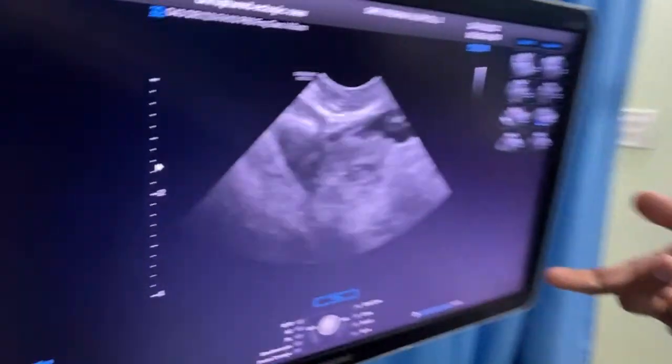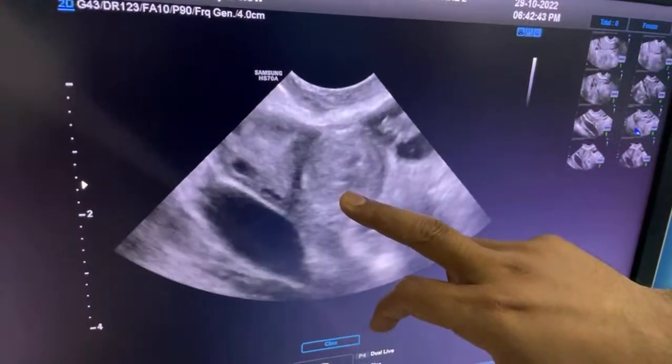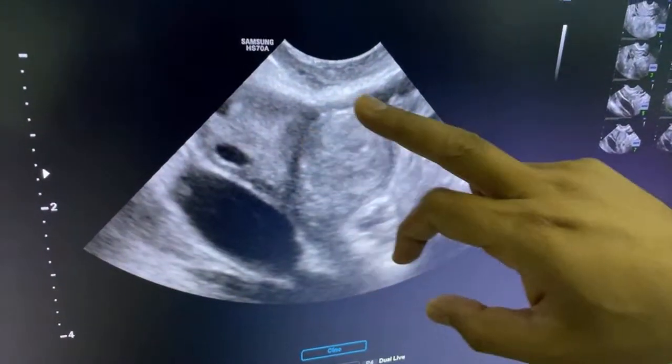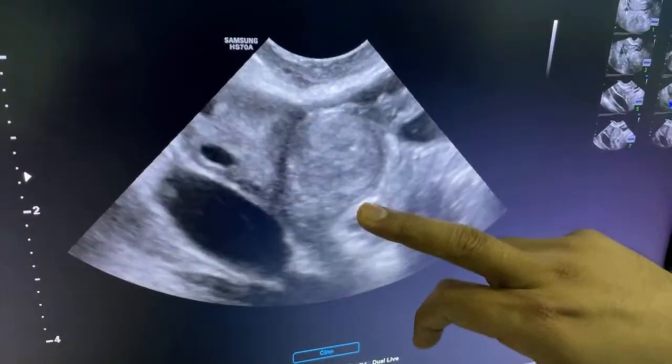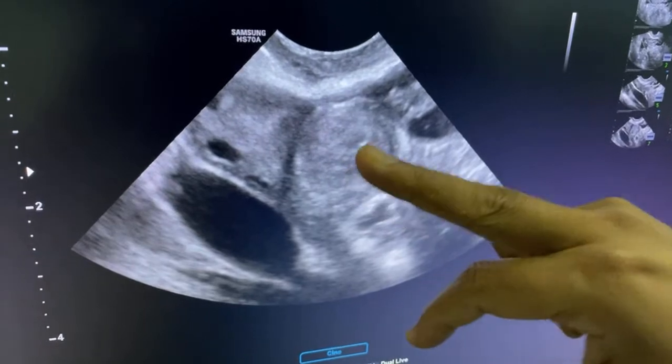So if you apply all these rules, always apply the sliding sign first, then go for the beak sign, whether it is present or not. I have already shown you the demo. Try to see more details of this tubal mass, and it will be more echogenic.